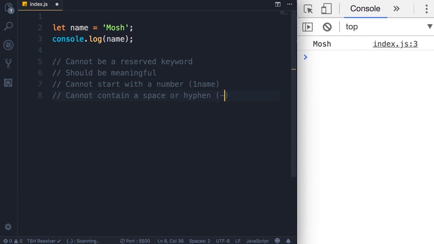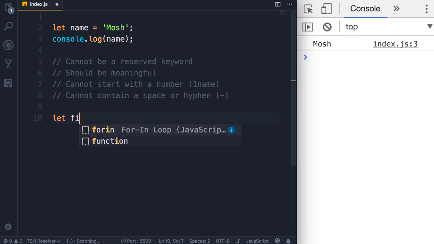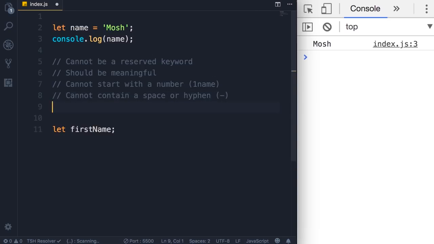So if you have multiple words, you need to put them together. Here's an example. Let's imagine we want to declare a variable called firstName. Note that here I'm using camel notation. So the first letter of the first word should be lowercase, and the first letter of every word after should be uppercase. This is what we call camel notation, which is the convention we use in JavaScript to name our variables.